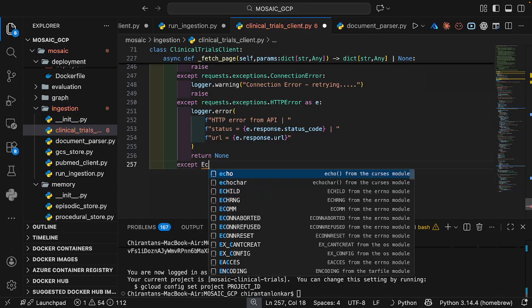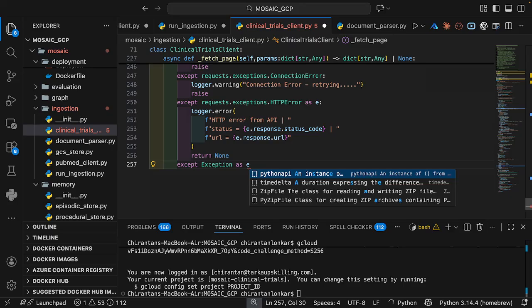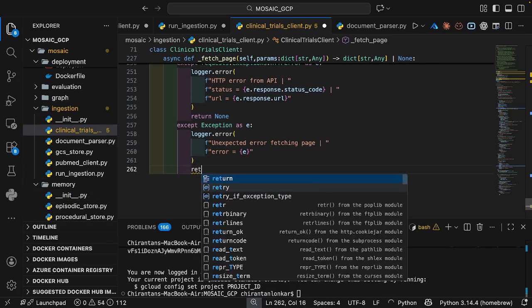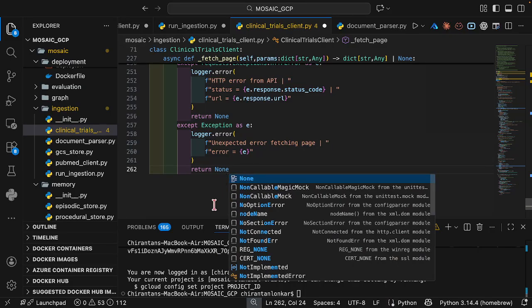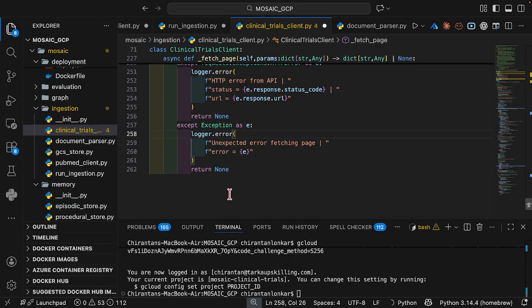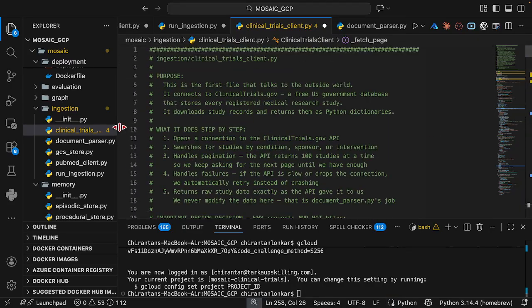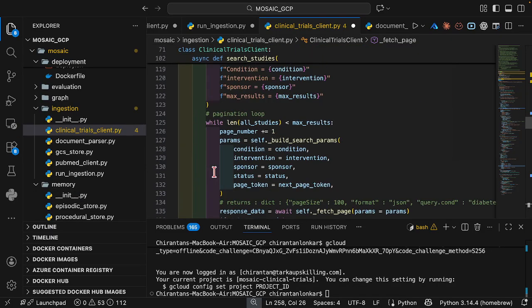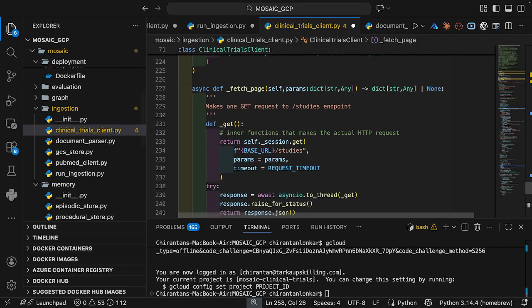Okay, and then finally except Exception as e, log it again, and I'll just say unexpected error fetching page. Okay, and I'll just say error equals e. Okay, and finally what does it return? It returns None. Okay, fantastic guys. So that was the entire code for clinical trial client.py, which is fantastic. Okay, we are writing very high quality code here.